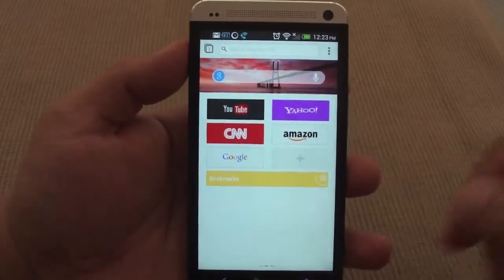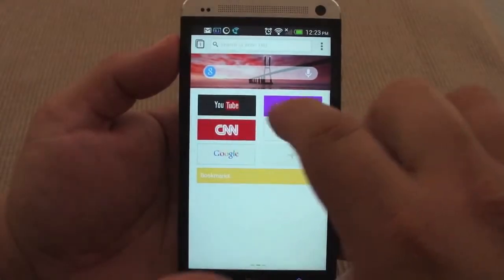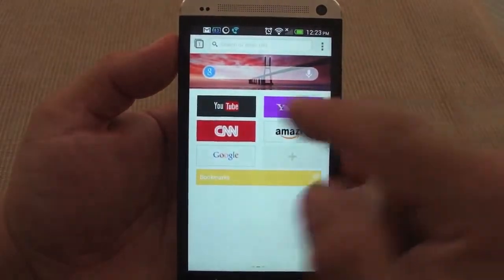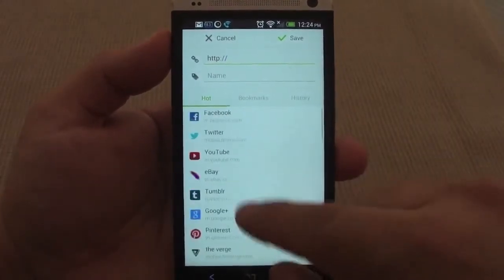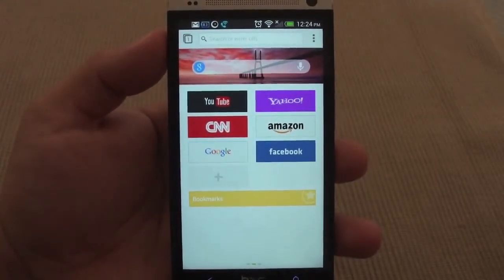Let's go ahead here. When you open it up, this is the first thing you're gonna see, with all these icons. All these icons right here are your favorite sites you just created. You just add them right here, like you see. I could go ahead and add, for example, Facebook, and like you see right there, it creates a very cool icon.